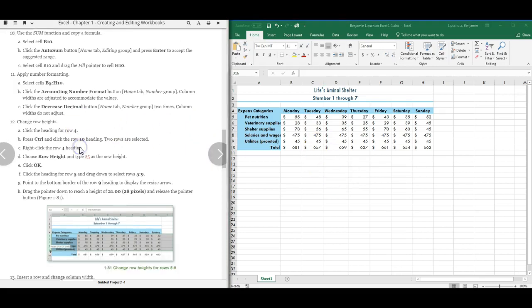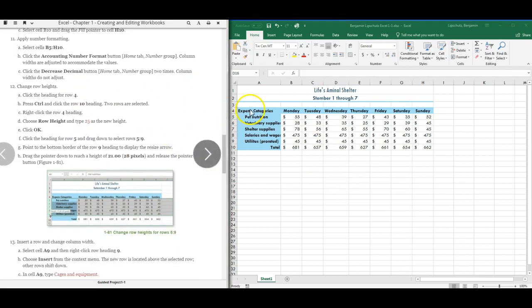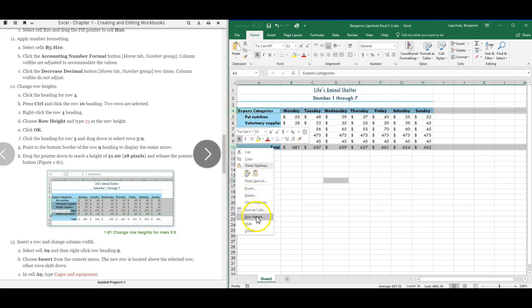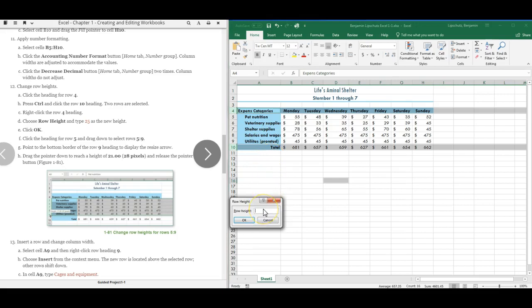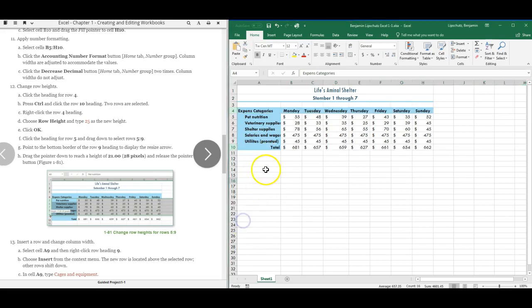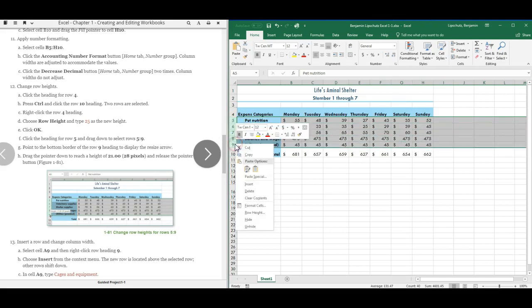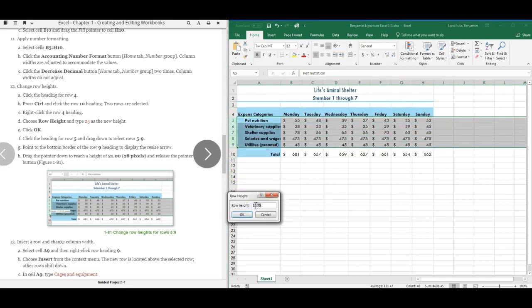Next we'll be adjusting row heights. Click the row heading for row 4, as well as pressing Control and then for row 10. Adjusting row height to 25. And then we'll do it for 5 through 9. Right click, row height to 21.